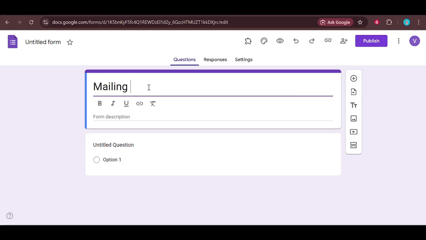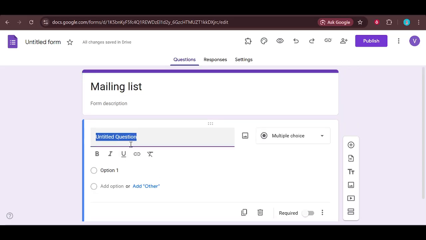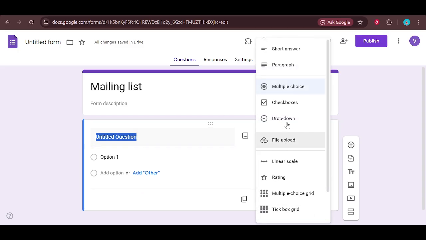Next, you'll want to add the basic questions you need to collect. By default, Google Forms usually starts with one question box. Click into that question area and change the question type to short answer if it isn't already. For the first question, type in name. This will let you personalize your emails later, which can make them feel more friendly and targeted.